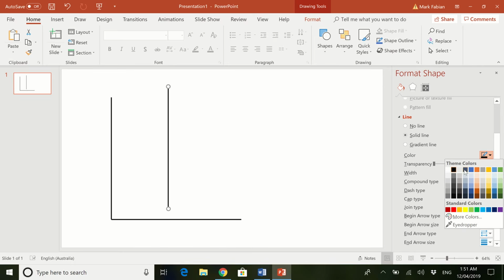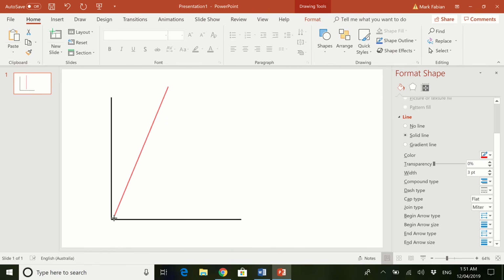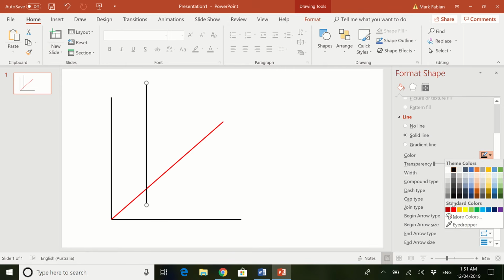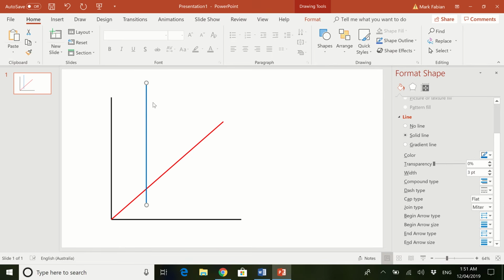Now I'm going to change the color, and I'm going to make this one red. So this is going to be my supply curve. You don't have to make them different colors, but I like to. Makes it just a bit easier to follow. So that's going to be our supply curve. And then I'm going to paste yet another line. And this one I'm going to make blue. And this is going to be our demand curve. I'm going to put this in here.